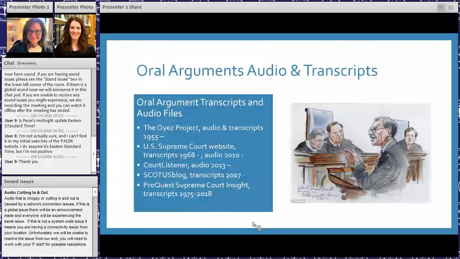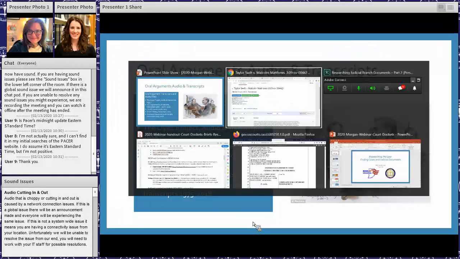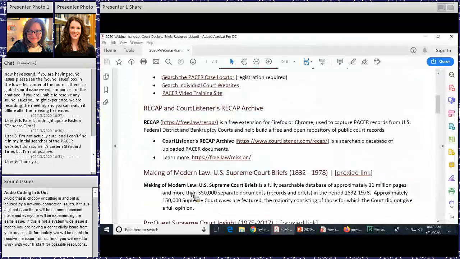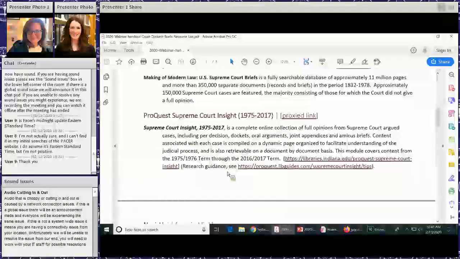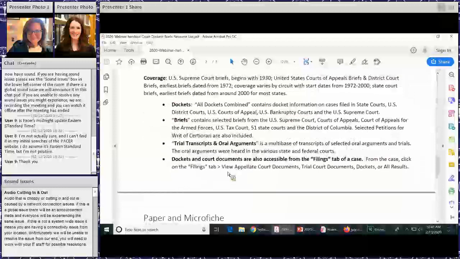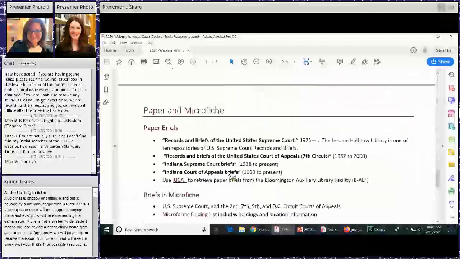So the best place to go is the OIA project, and that's a database on major constitutional cases heard by the U.S. Supreme Court. And the audio recordings go back to 1955, and that's when they first began to record the oral argument. So if we go to the handout, the link for OIA is, I think, on the third page.